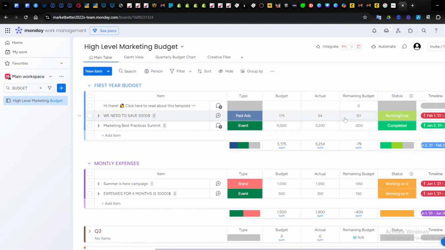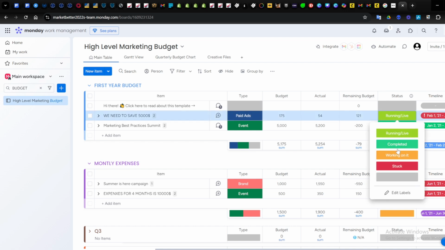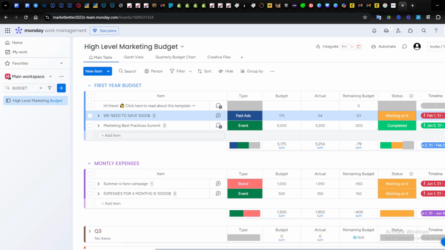All right, so what is this running? Is it completed? Are we working on it? Are we stuck? So working on it. So expenses for 10 months, which we are not supposed to spend up to 10K. So are we working on it? Okay, so you can change and then edit some of this. So this is basically how you can use Monday.com to create your budget.